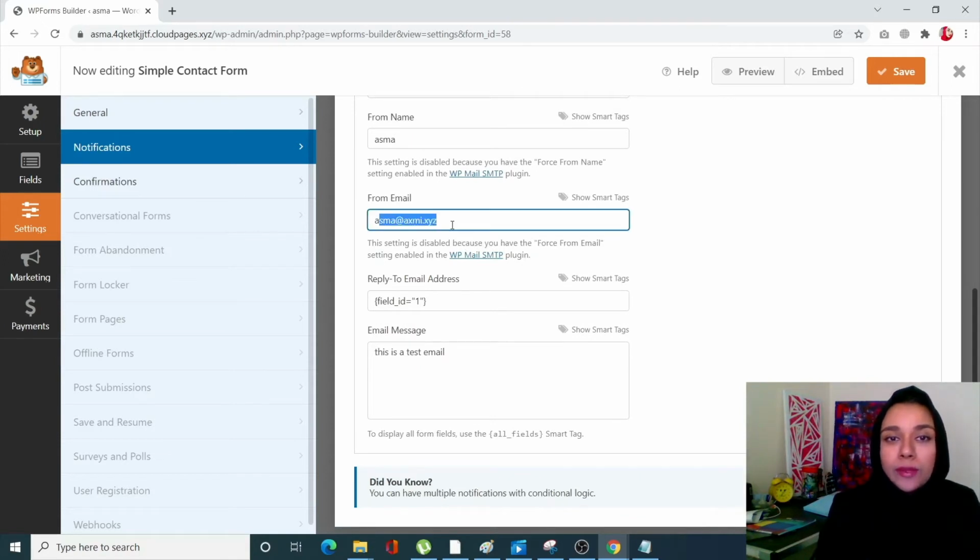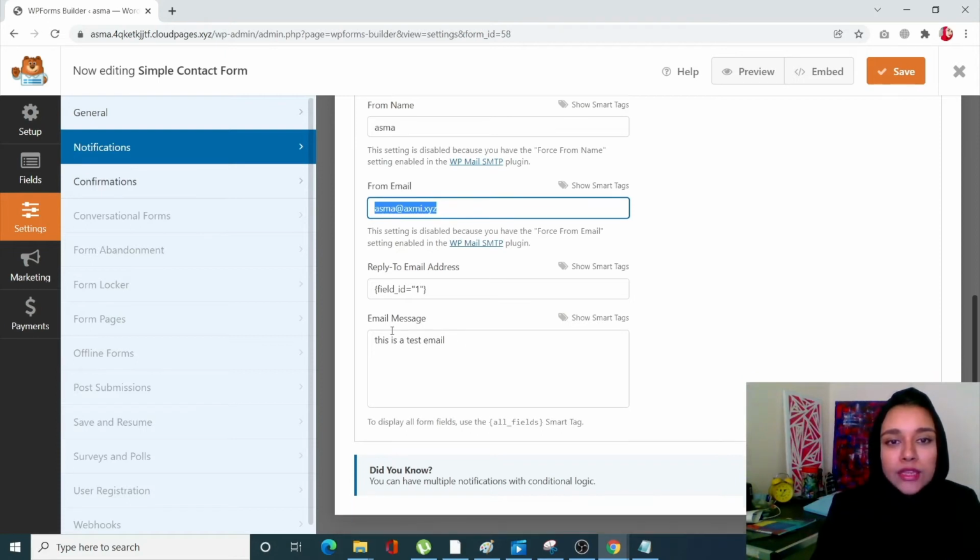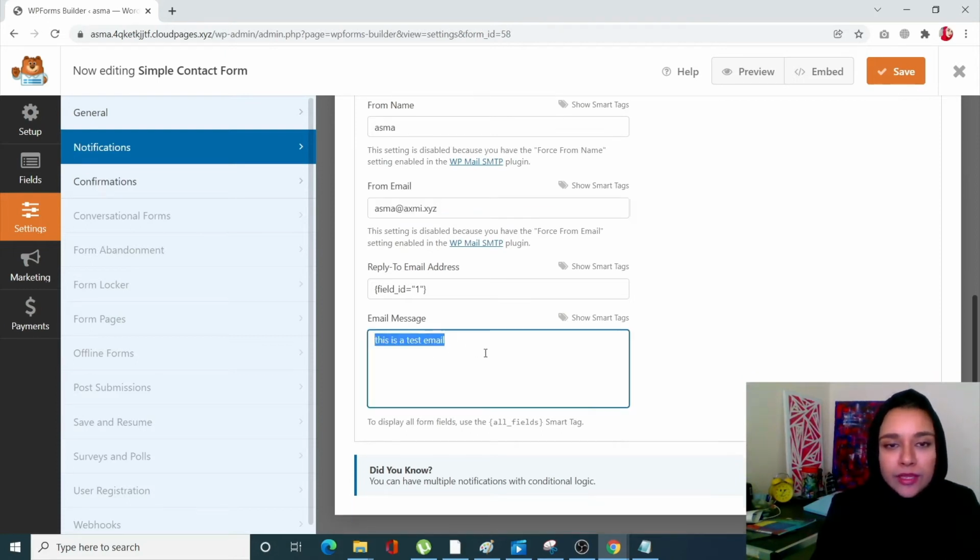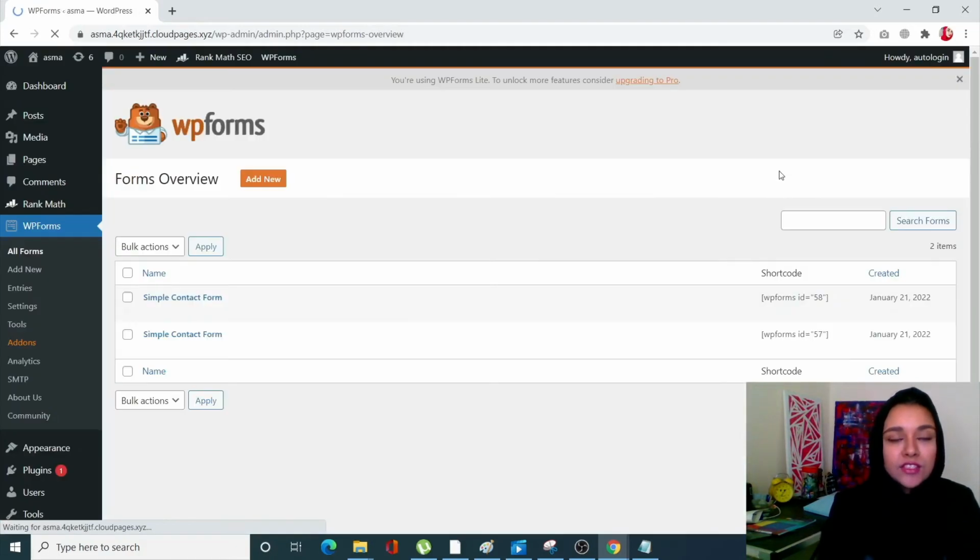Secondly, your from email address has to be correct. Now this email address is the same as the one that you just authenticated with your WP Mail SMTP plugin. After doing that, simply enter your email message, whatever you want to send to that email, and click on save. Once it's saved, close it, and that's it. Now your emails will be sent to the correct email address.